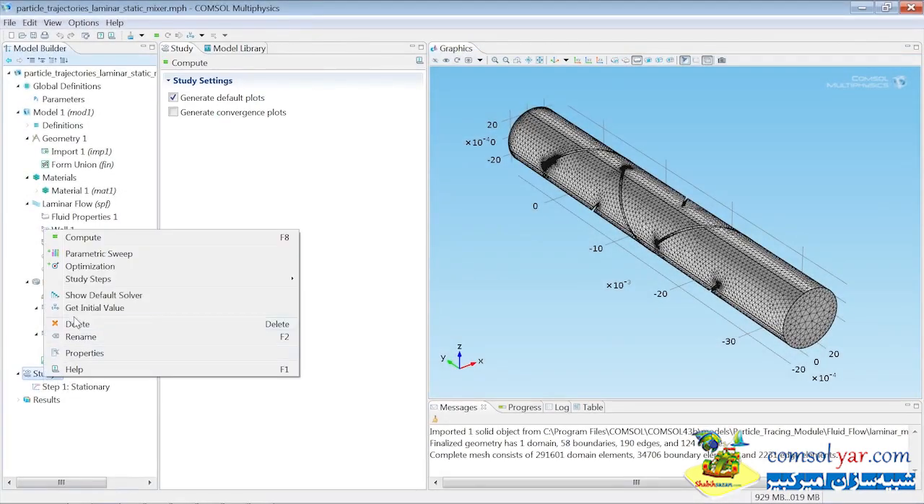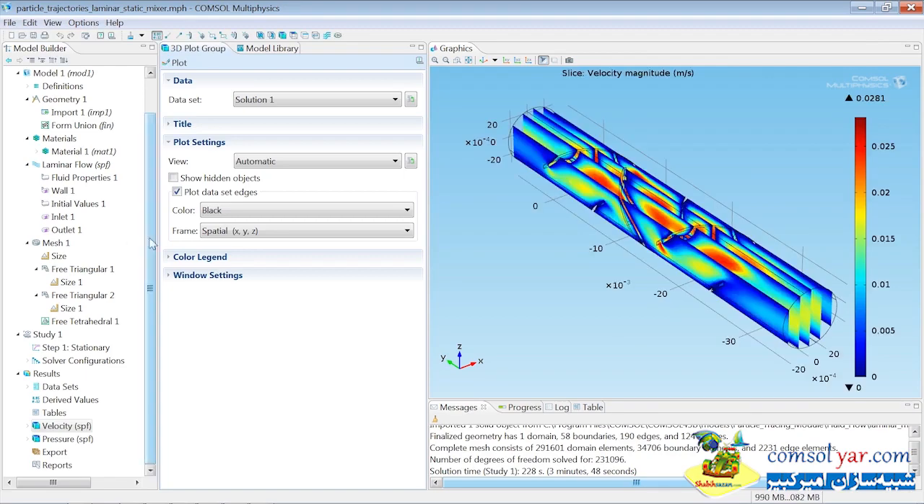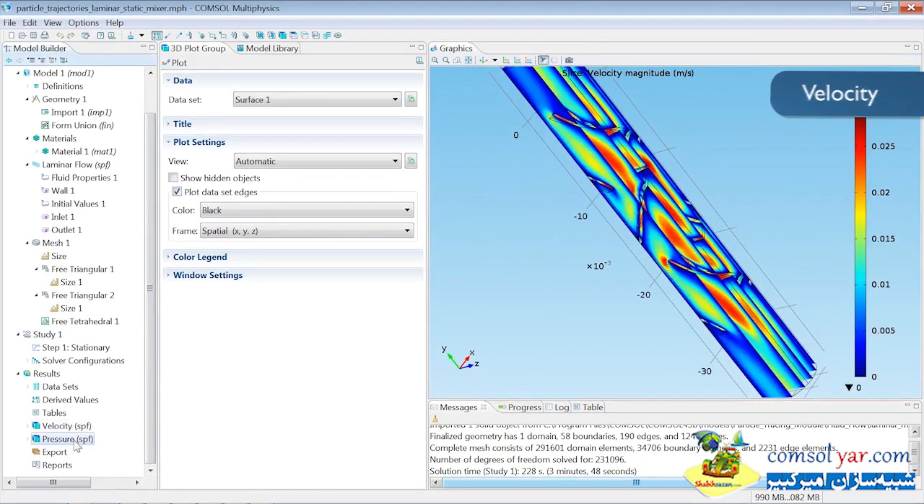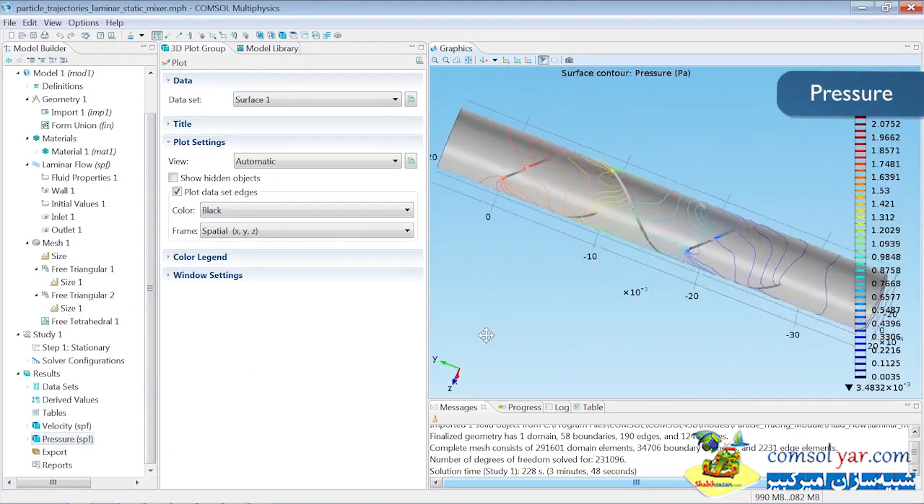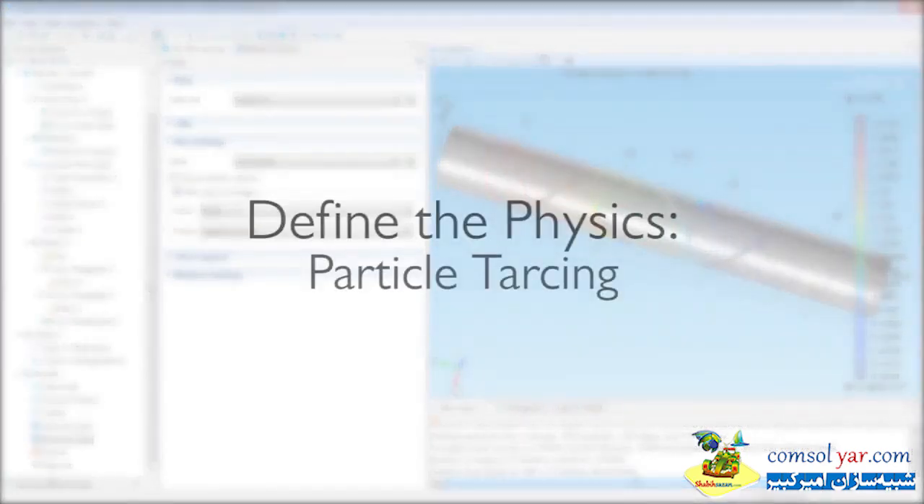Right-click on Study 1 and compute the model. Two default plots are computed, a velocity slice plot and a contour pressure plot. Now that we have computed the flow velocity in the mixer, we will use it to define the drag force on the particles.